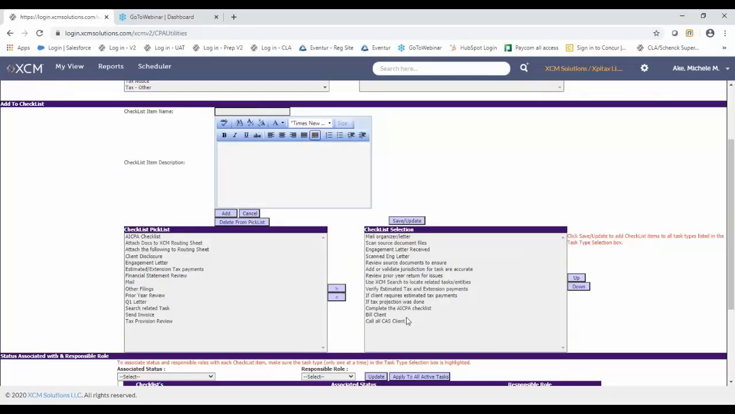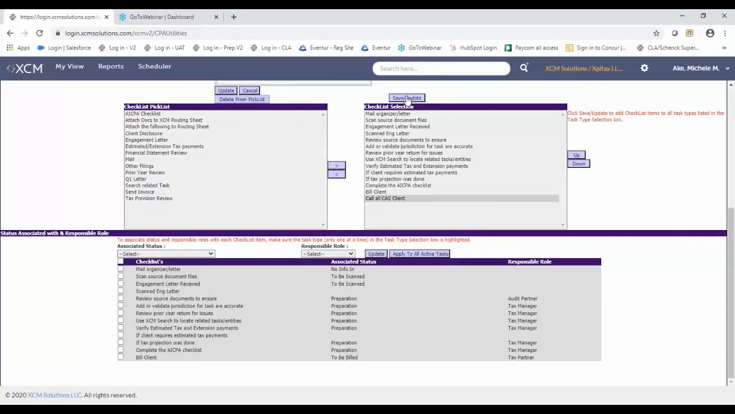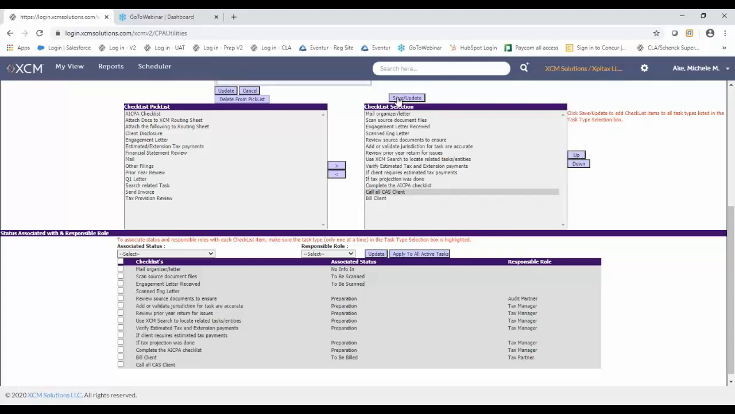If I choose something from my pick list and I move it over, if I want it in a certain spot, again, I move it up and down wherever I want that checklist to land. Once I'm happy with it, I save and update and it moves it down below. Here's my call the client. If I didn't move it up where I wanted it, I can simply move it up. Hit that save and update again, it'll put it in the right spot.